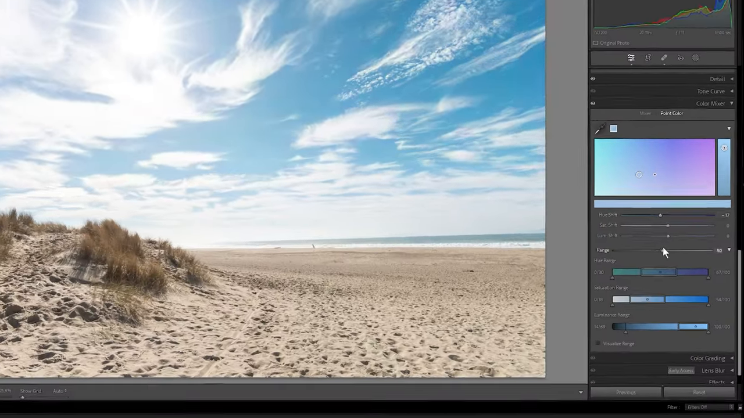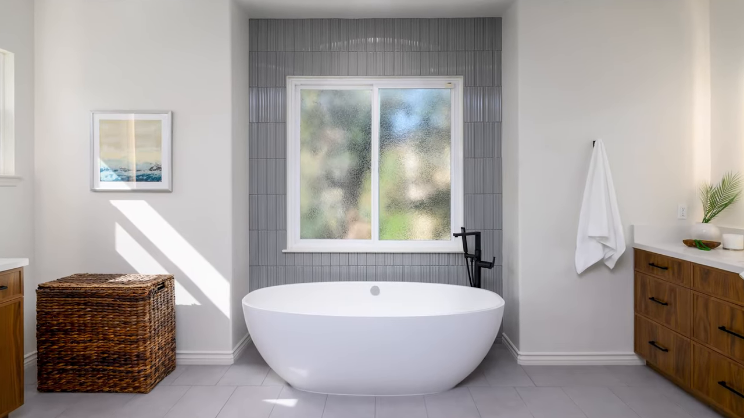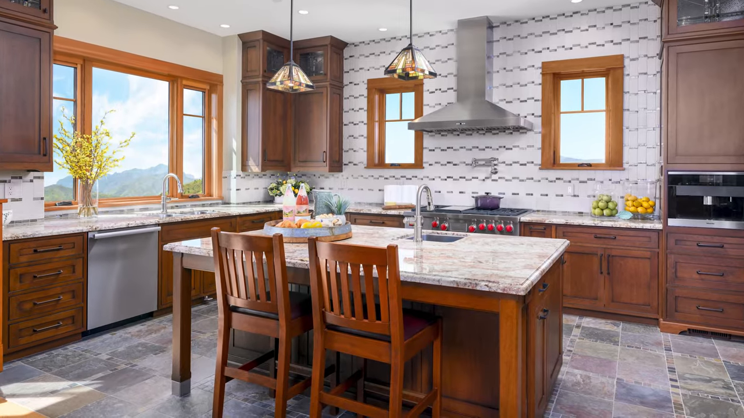By now, you've probably heard about the new point color tool in Lightroom Classic, but a lot of the tutorials so far have been very academic and they're not practical to professional photography. So in this episode, I'm going to show how to use that new point color tool in real estate photography.